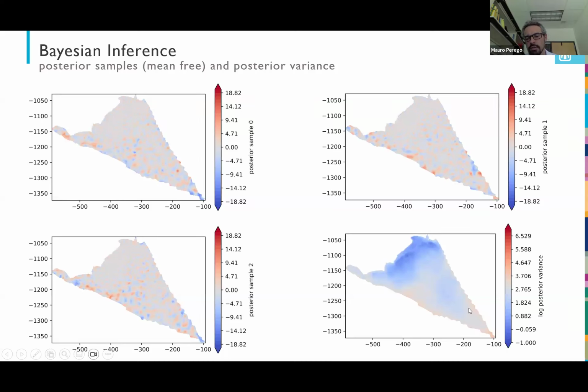The ice of the glacier is flowing northwest, and this here is the outlet. Parts of the glacier that are close to the outlet, the basal friction there has a way bigger impact on the ice flow than the basal friction here. That's why the problem is informed much more close to the outlet, and so the variance there is smaller.